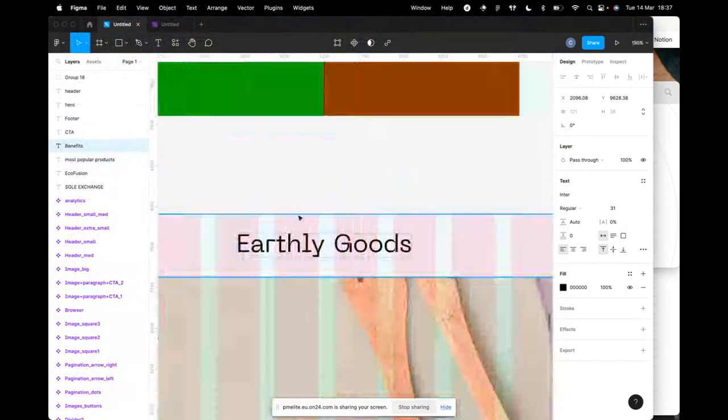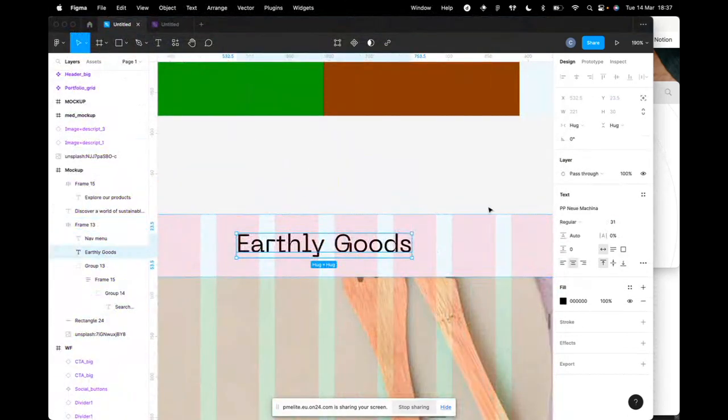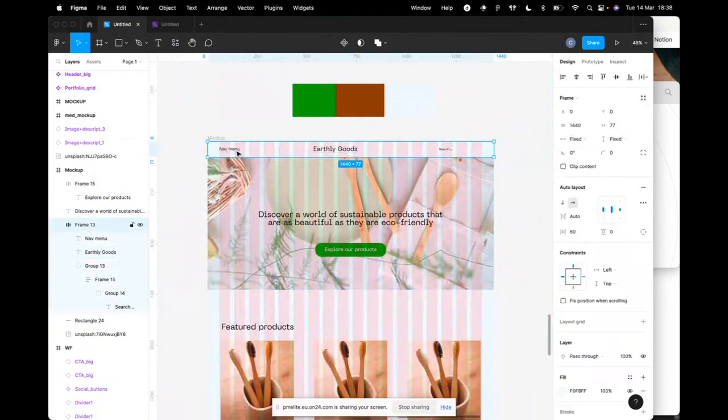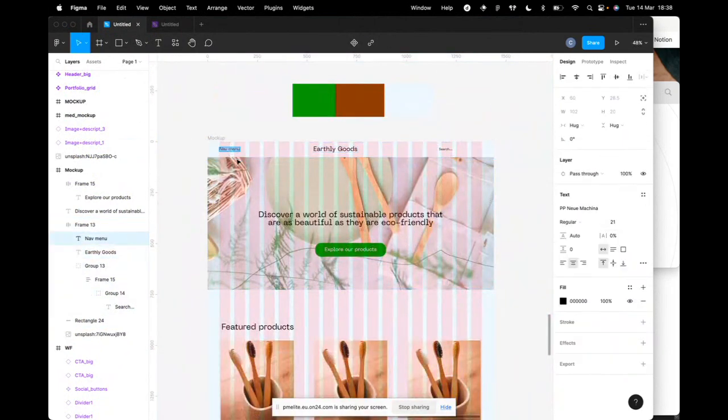What do you think of the logo, by the way? Quite simple, right? Earthy Goods. And we should add here some categories we don't have now. We would ask also about it.